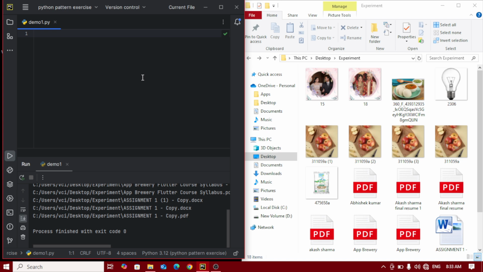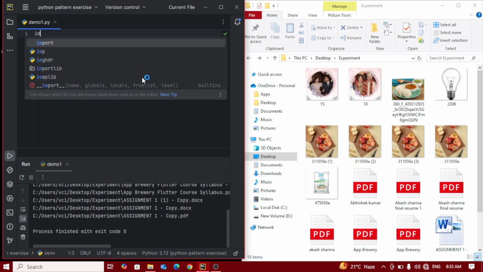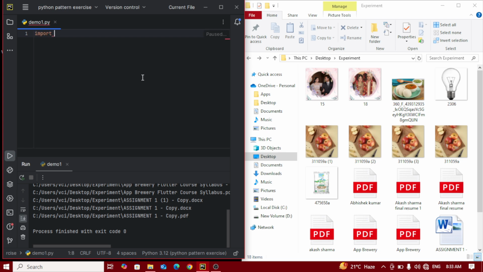Firstly, import libraries. What is a library? First, we import two Python libraries, os and shutil. What is os? os helps us interact with the operating system, like reading and managing files and folders. And shutil will help us move files from one folder to another.